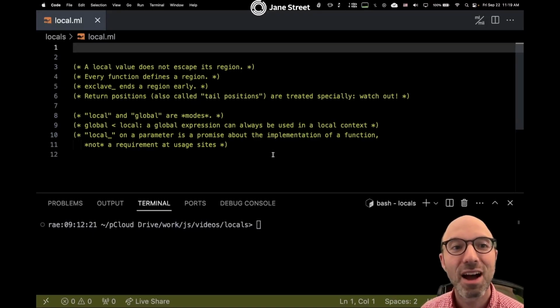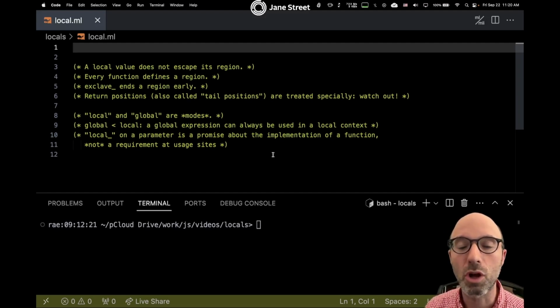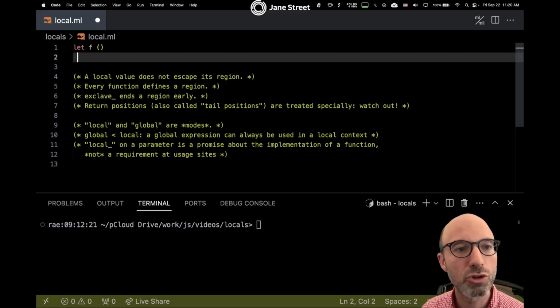Hey there, camels. Today I want to continue our exploration of locals. Previously we've gone through local parameters and variables and return values. We talked a little bit about how local and global are modes. Today I want to talk about inference and the way that the OCaml compiler figures out how all of this should work. So let's start out with our usual setup here.